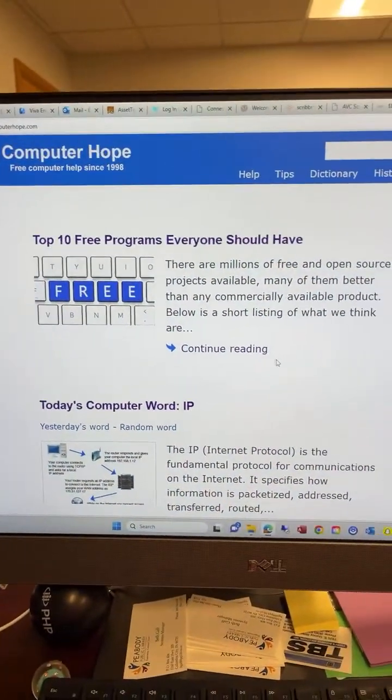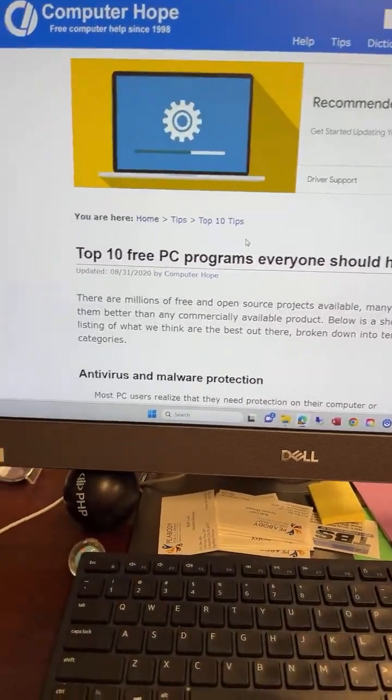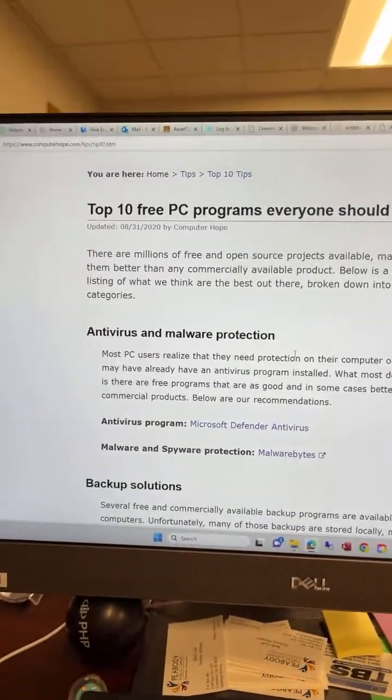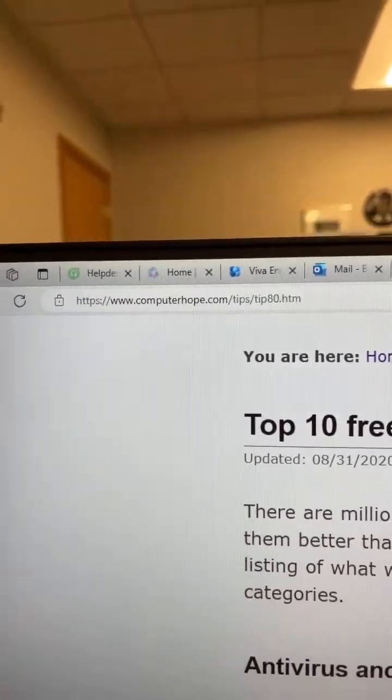One thing I wanted to go over today is 10 free programs everyone should have. I'm going to flip us around. I got a new screen protector and I have to beat on this thing to get it to work. So we're going to talk about 10 free programs that everyone should know about. I don't believe there's a video, but I wanted to show you that. And here's that website that I'm using, Computer Hope, so you could go to the website as well.